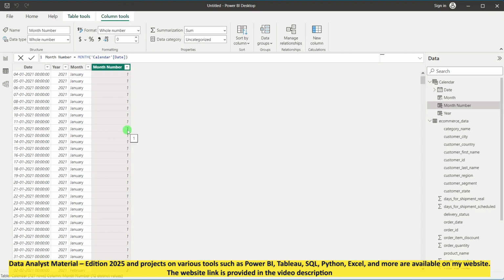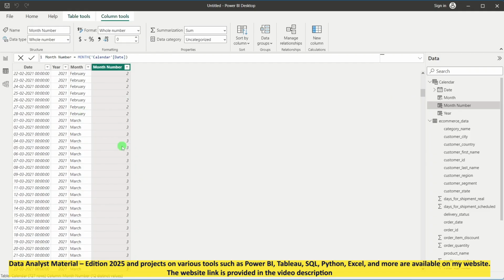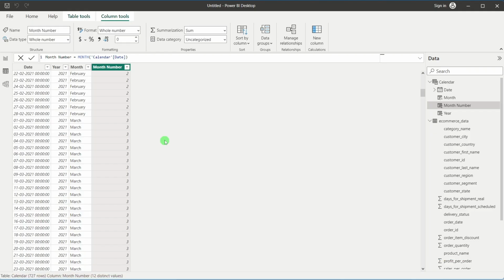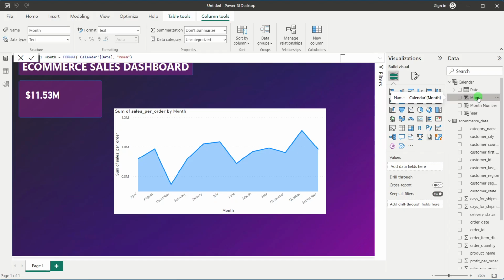So whenever it is January, it will take the month number as 1, for March 3, for February 2. So with respect to the calendar year, we are getting the numbers for that particular month. And now this month number we will be using to sort our month column. So again we will go to our data report view, select this month column from our calendar table, and here you can see there is an option called sort by column. Just click here and select month number.